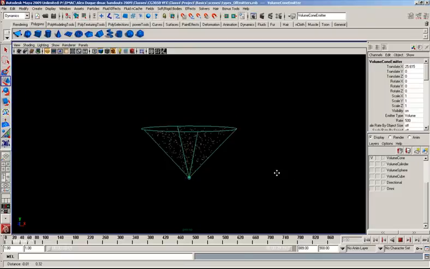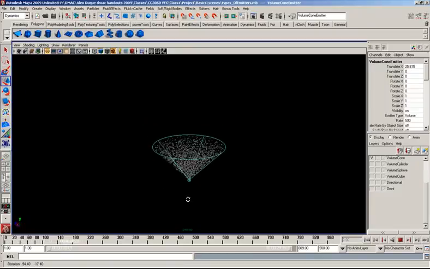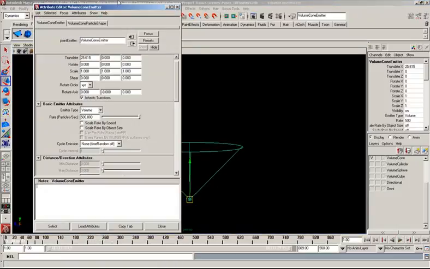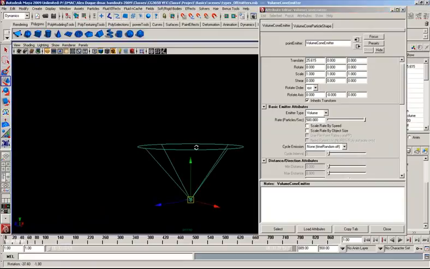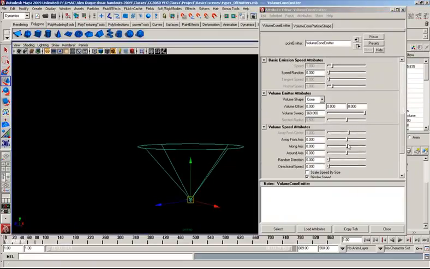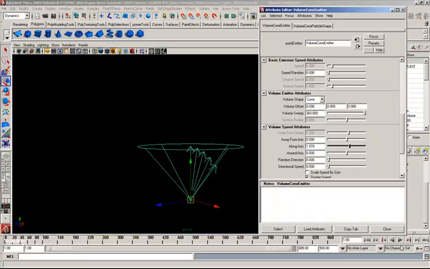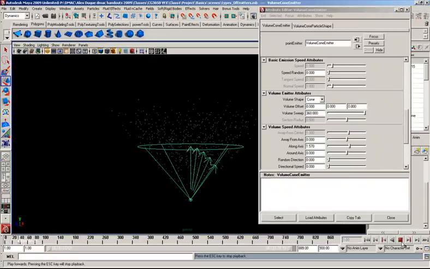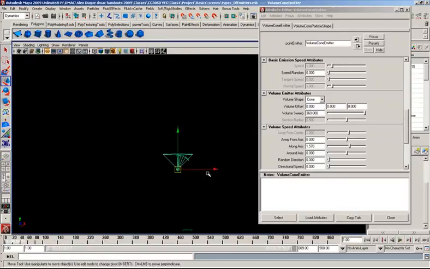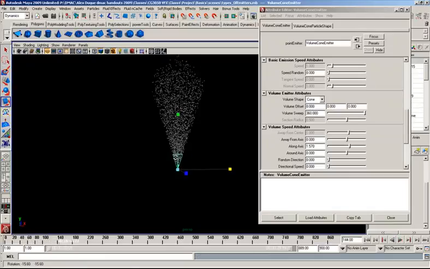Okay, so there's the volume cone, and it's generating particles, as you already know. So I'm just going to change these settings for this cone so that it emits particles along the axis, like so. And of course, if you change the shape of volume, you're changing the shape of how they're being generated.